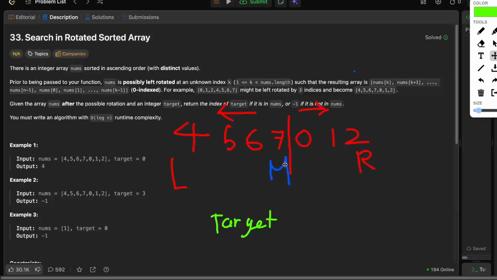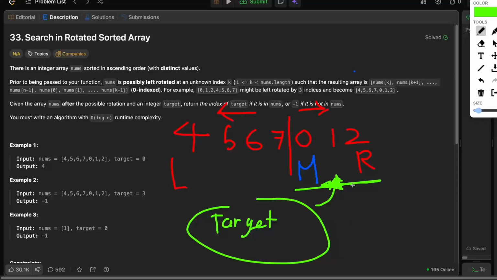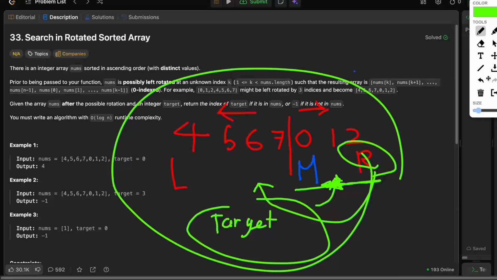What is the other case? My mid pointer right here is on the other side. So exactly the same thing. I would just check if my target is in this range. If it's in this range, we move our left. If it's not in this range, we move our right. So basically we have two if statements, a double statement inside regular binary search. So let's try to code it up and see what happens.